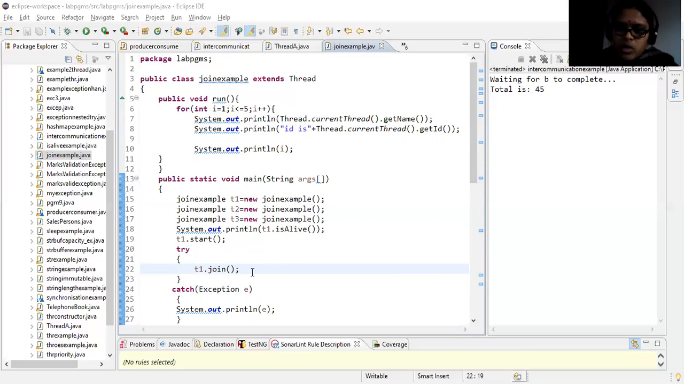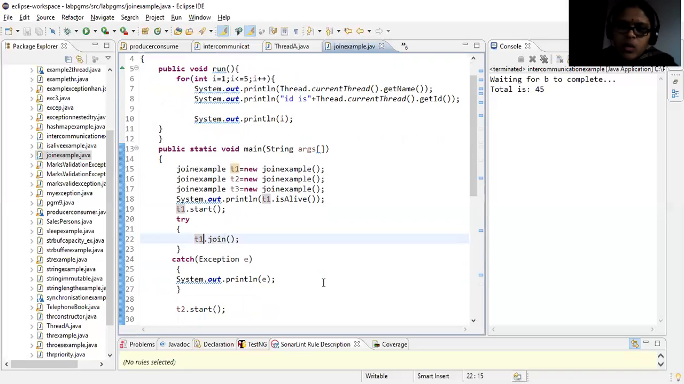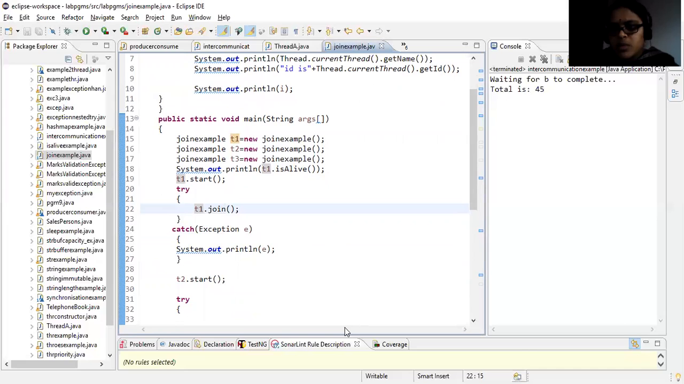Now here t1.join, when I give a join operation, will make sure that your T1 will be executed to its whole, and then only the control will be given to the other threads. So when I write t1.join, your T1 will execute completely, and then only your T2 or T3 or your main function comes into the picture.